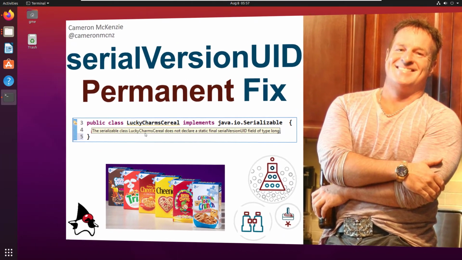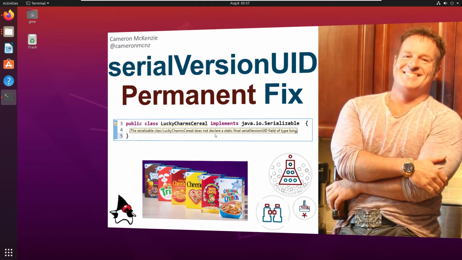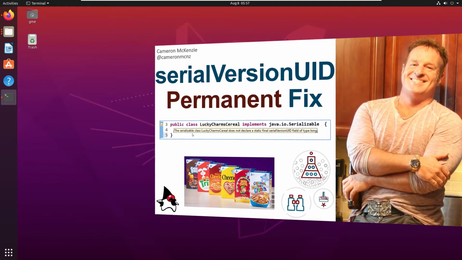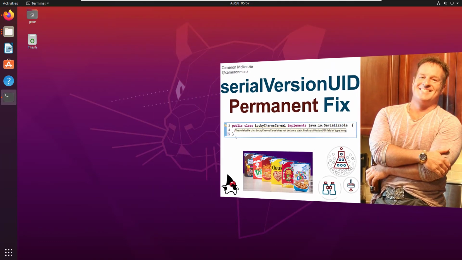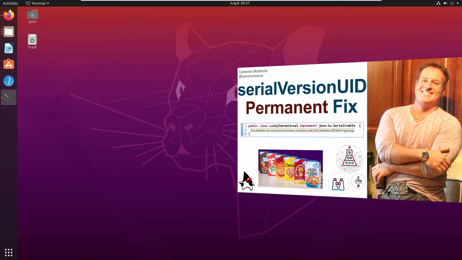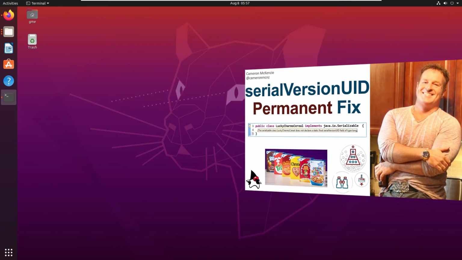I wanted to talk to you about the serial version UID error message that you get inside of Eclipse. I want to show you how to fix it, not just by writing some code in there, but also showing you how to go to Eclipse and say, hey, stop bugging me with this message. Don't show it to me ever again.